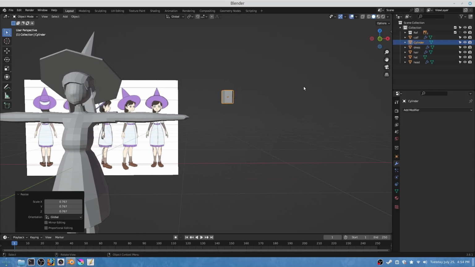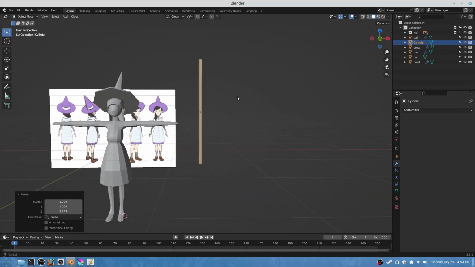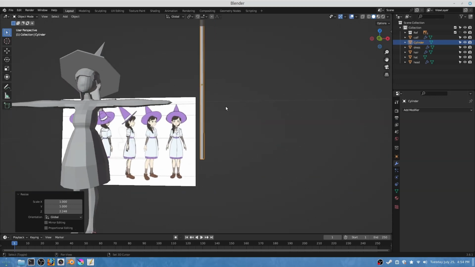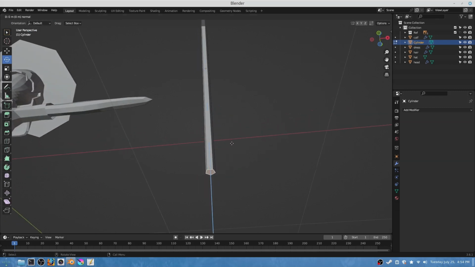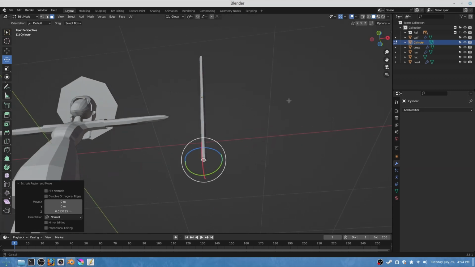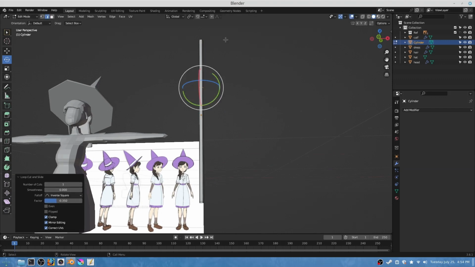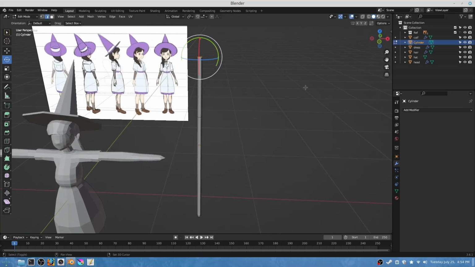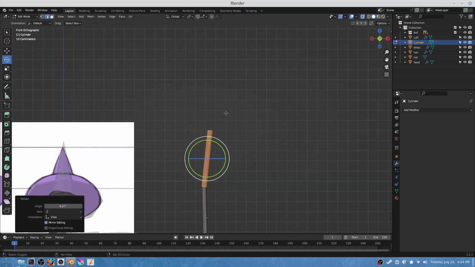Doesn't have to be a big broom, but just make it long, and there we go. So now we will extrude out here at the very bottom just a little bit. And if you would like, you can also add some loop cuts to add some irregularities. So you can make it crooked.